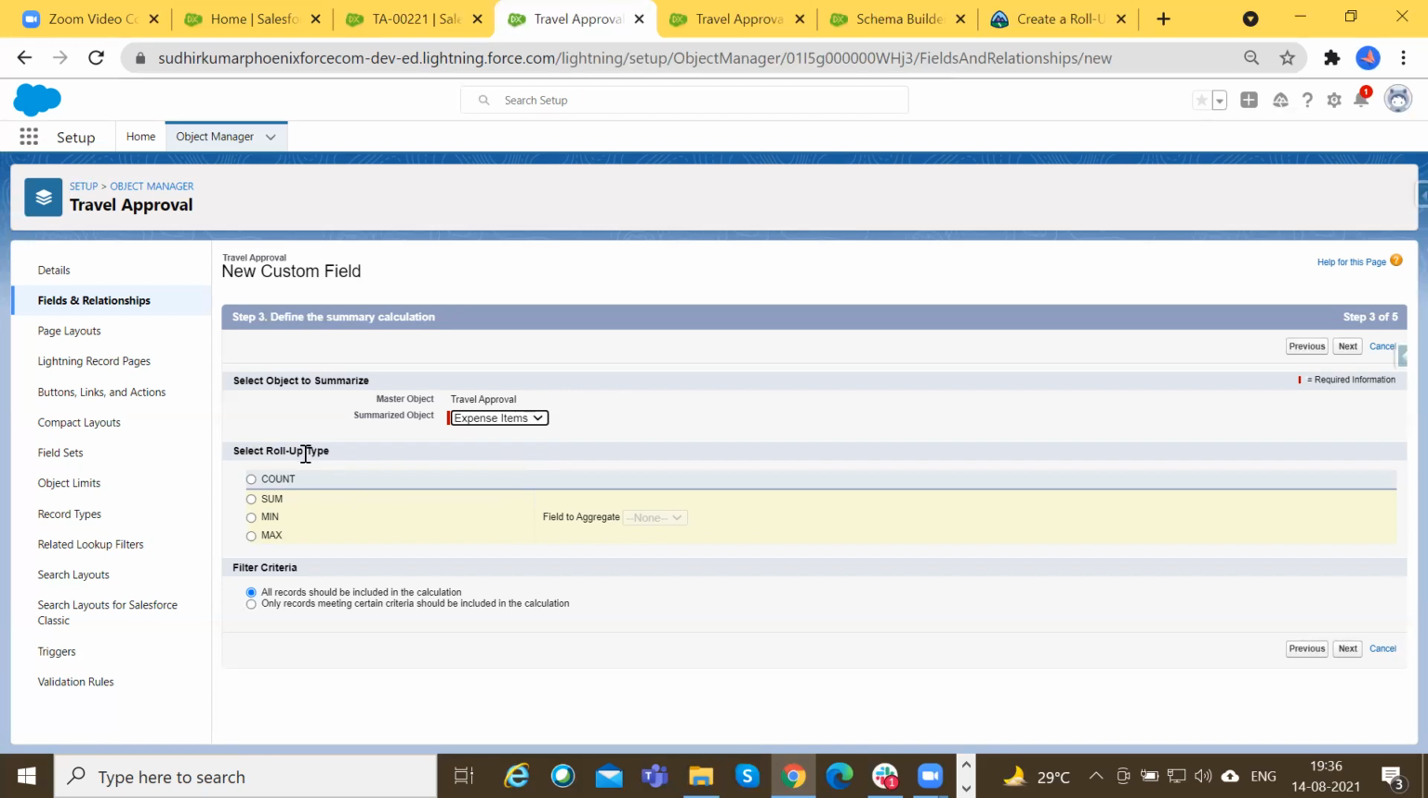Now here is the kind of operation which we want to do. Do we want to count it? No, we want to sum the total expenses. So we'll select sum. And now which field do we want to aggregate? So this field is on the summarized object. So which field? Amount, right? So we want to summarize amount.